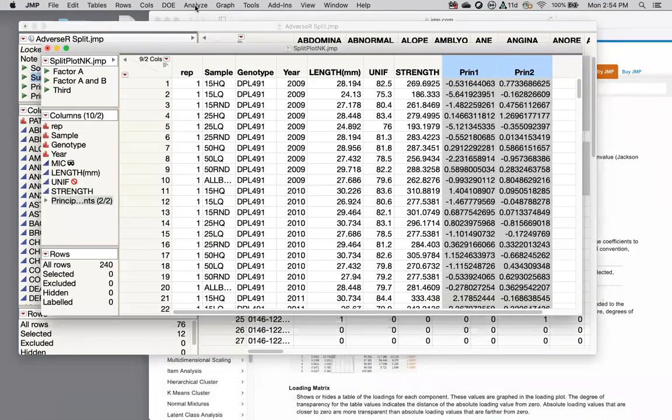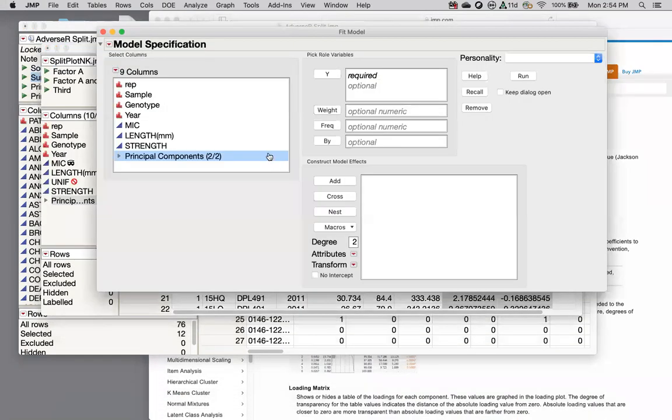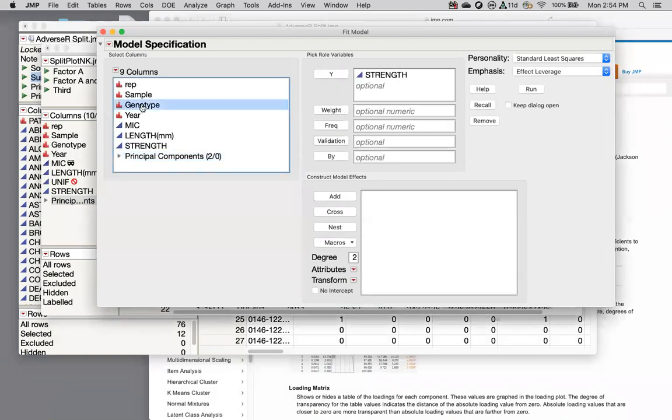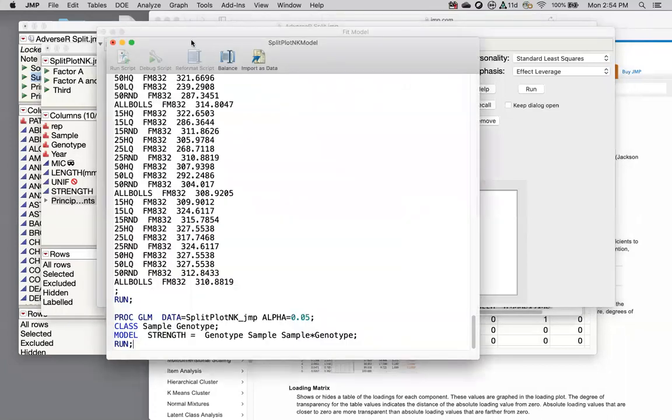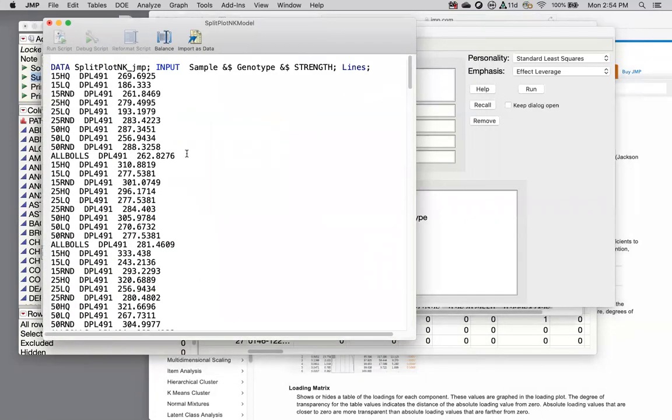So here's our cotton data. I go to Fit Model, and I try to fit a model predicting strength from genotype and sample method, and genotype by sample. Right now, I can go to the top red triangle and choose create SAS job or submit to SAS. If I have a SAS connection set up, it will submit it. Right now, it just gives me the code that it needs.